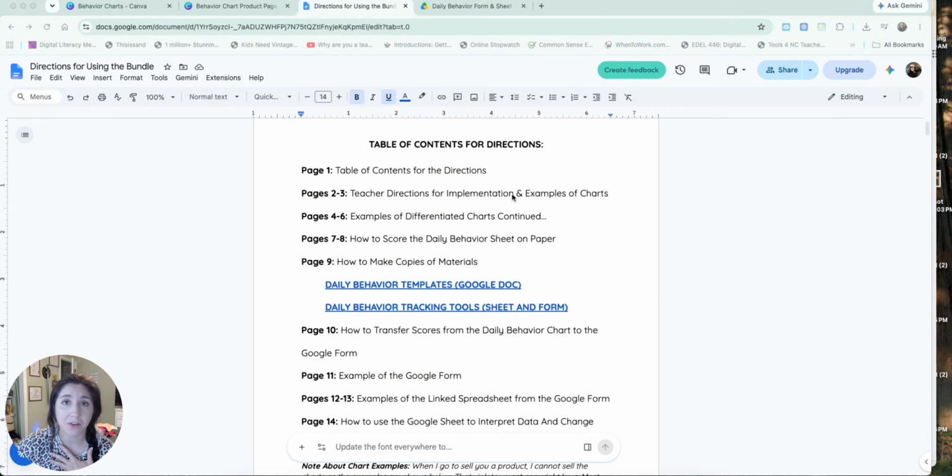This is something I've been using for the past 6 years for students with autism and ADHD, but it is not limited to those students. You can really use it for any student that has behavior concerns.